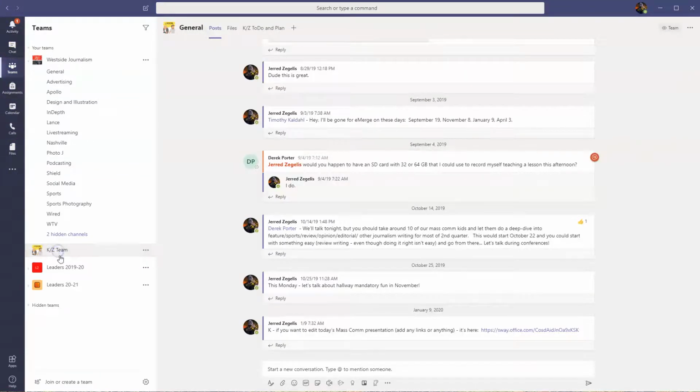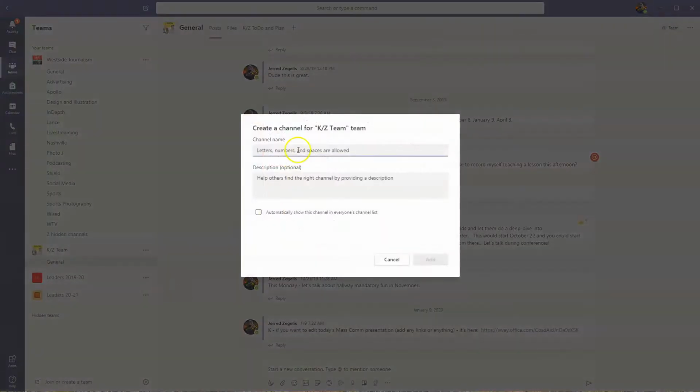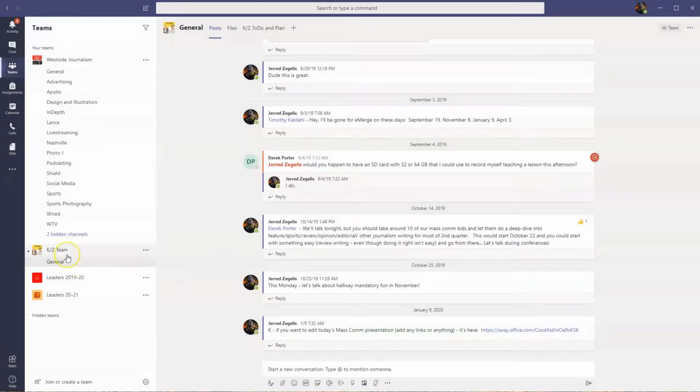Making a new team is as easy as simply going in here and clicking on the three dots, and you can add people, and then you can add a channel. So you just click add channel. You can name it anything you want. Coronavirus chat. And you could add that, for instance, and then that would show up in our team. And then we would know that we had a space that was dedicated to that.